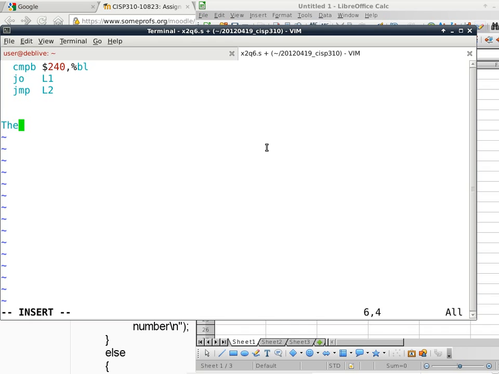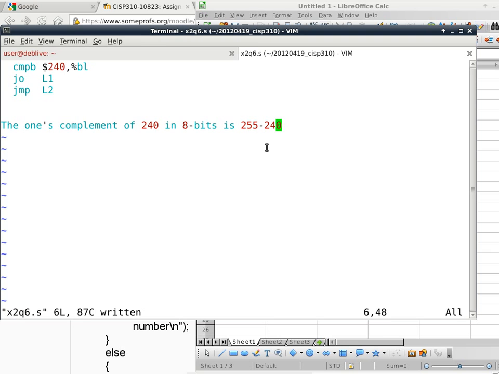The 1's complement of 240 in 8 bits is 255 minus 240. Do you guys know this trick? I'm trying to do 2's complement without using binary numbers. This is 1's complement. We're not quite there with 2's complement, but 1's complement can be done this way. Let's try to figure out why this works.